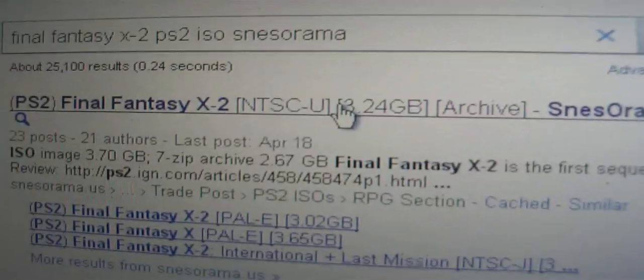So now it's time for people who do not use torrents. You can use Google. Google is your friend. Just type in whatever game you're going to do. I'm doing Final Fantasy X2. And then after the game title, you're going to put PS2, ISO, and then put SNESORAMA. This is a forum site that has a wide variety of games to use. So just hit whichever one fits best.